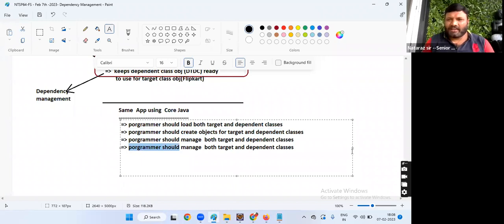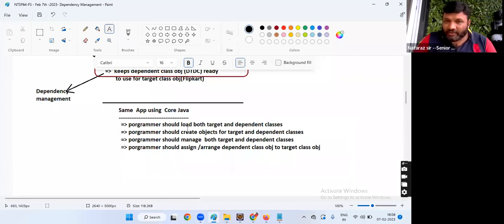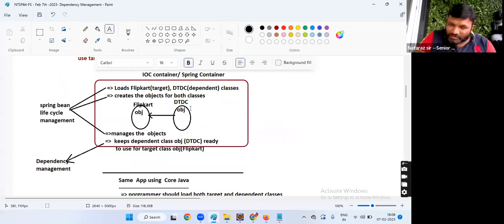Should manage. All the work should be done by the programmer: the programmer should assign or arrange the dependent class object to the target class object. Everything should be done by the programmer here. Here, in Spring, all the operations are done by the container. So there is a difference between a Spring program and a core Java program.